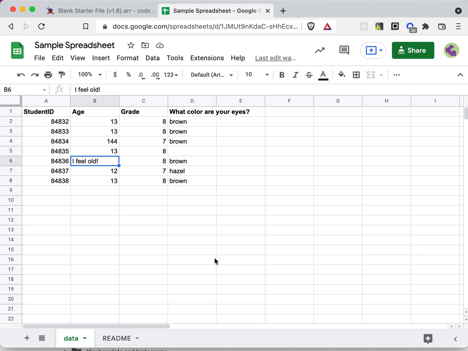So here's one of them. It's not blank, right? This kid just wrote, "I feel old." Well, the problem with that is this column is supposed to be full of numbers, and trying to average all of those numbers is going to fail the moment it comes to this value. So they have to be of the right type.